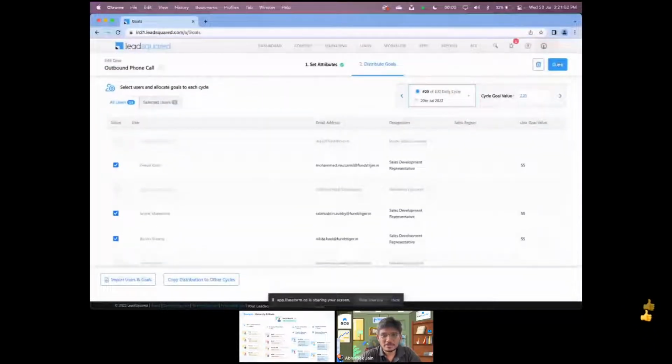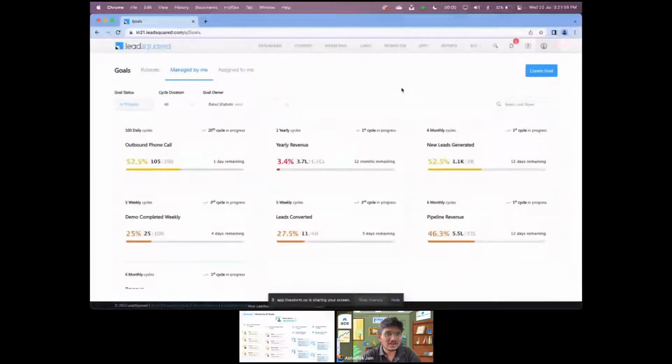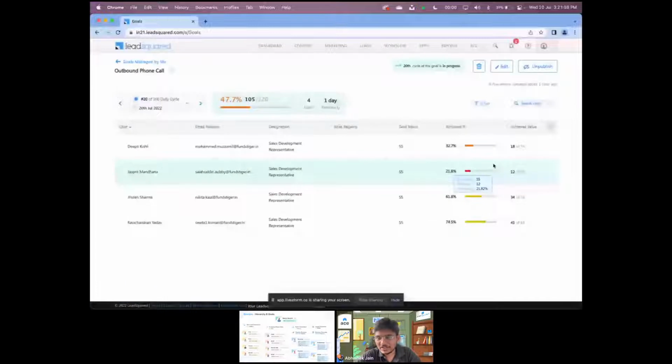So I'll quickly publish this, save changes, and this is done. Now you would see that under outbound phone call activity, the goals are 55. It's not 50 anymore, right? That's essentially the idea. Now I'll show you how you configure these goals as well, right? That again is a very important piece.